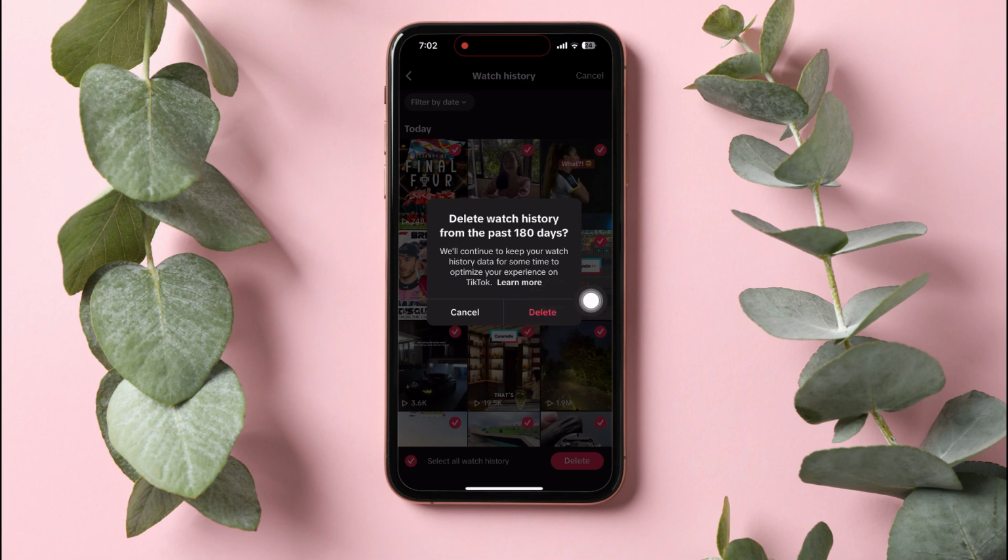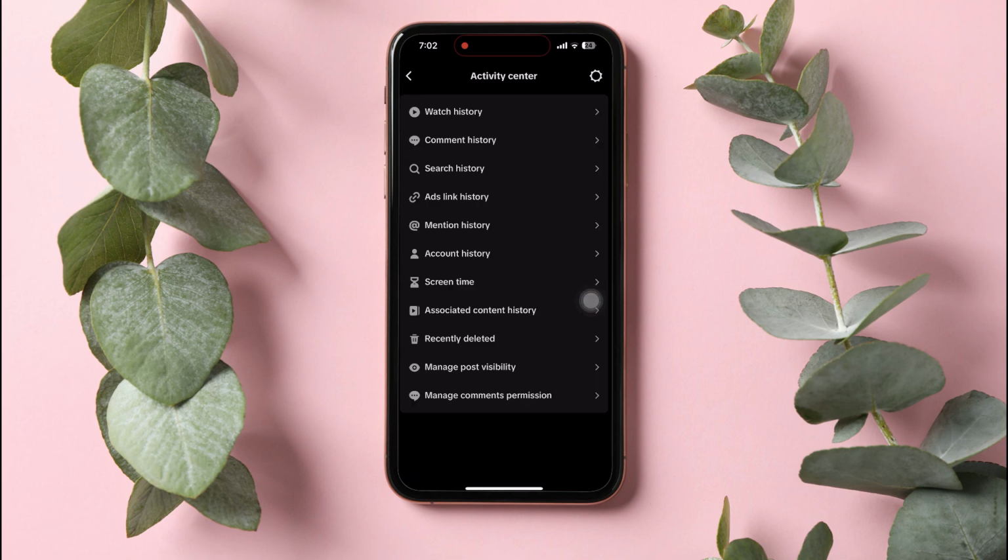You have now successfully deleted your watch history from the past 180 days. Following these steps, you can easily delete all watch history on TikTok.